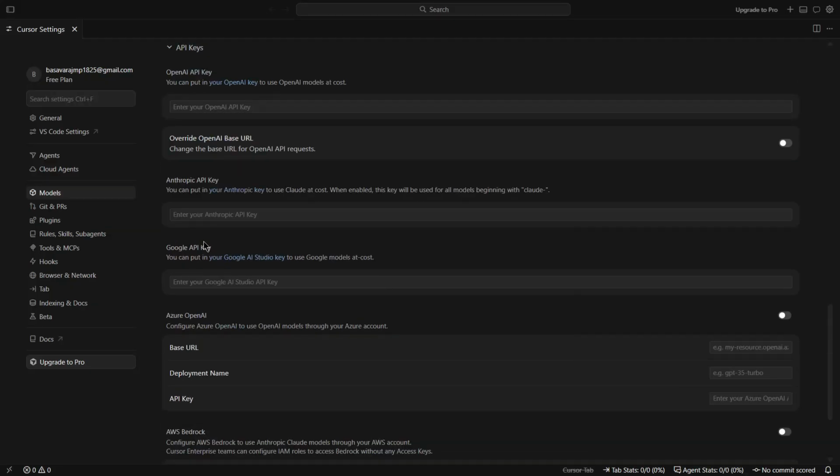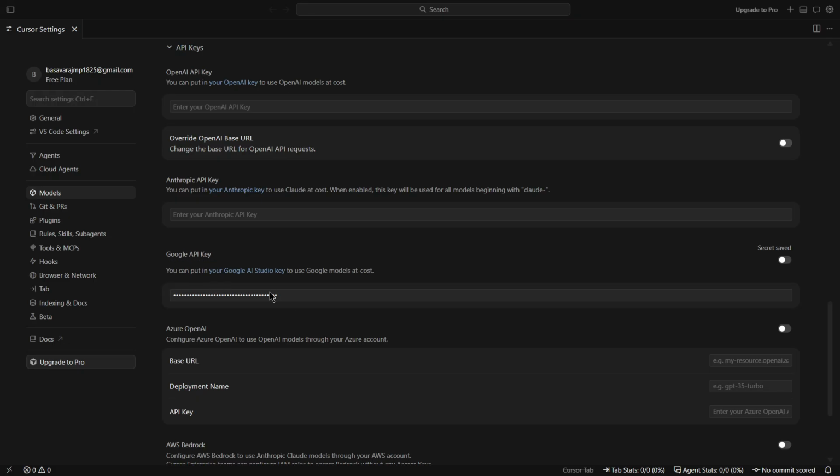After naming your custom model, hit Enter to save it. This is an essential step, as this custom name will help you differentiate between different models you may want to create later on. Now that we've got the model set up, it's time to input the API key.